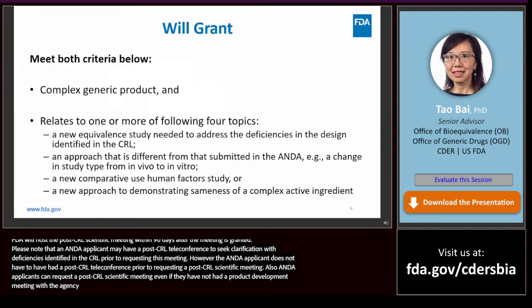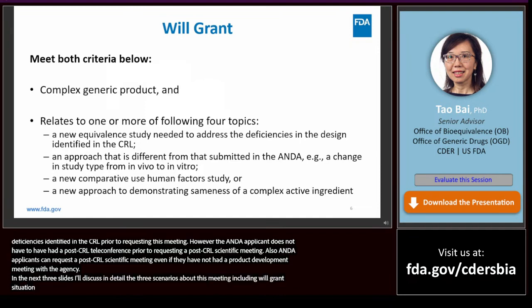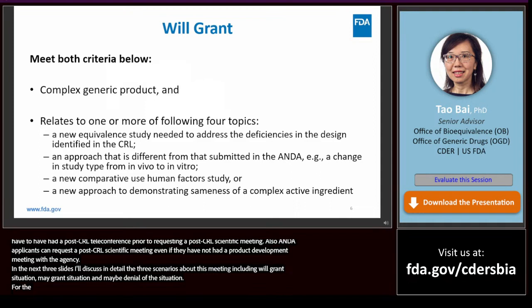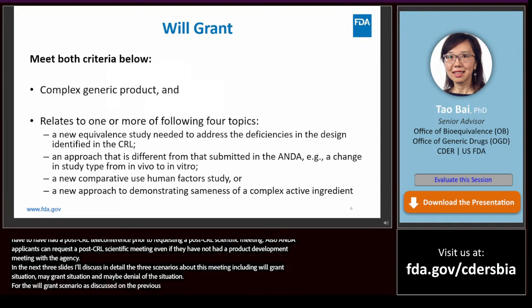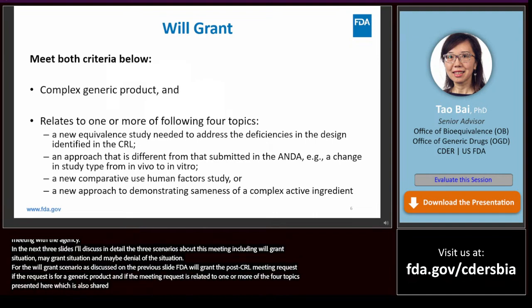In the next 3 slides, I'll discuss in detail the 3 scenarios for this meeting, including the will grant situation, may grant situation, and may deny situation. For the will grant scenario, as discussed on the previous slide, FDA will grant the post-CRL scientific meeting request if the meeting request is for a complex generic product and the questions raised in the meeting request are related to one or more of the 4 topics presented here, which is also shared on the previous GDUFA III commitment letter slide.